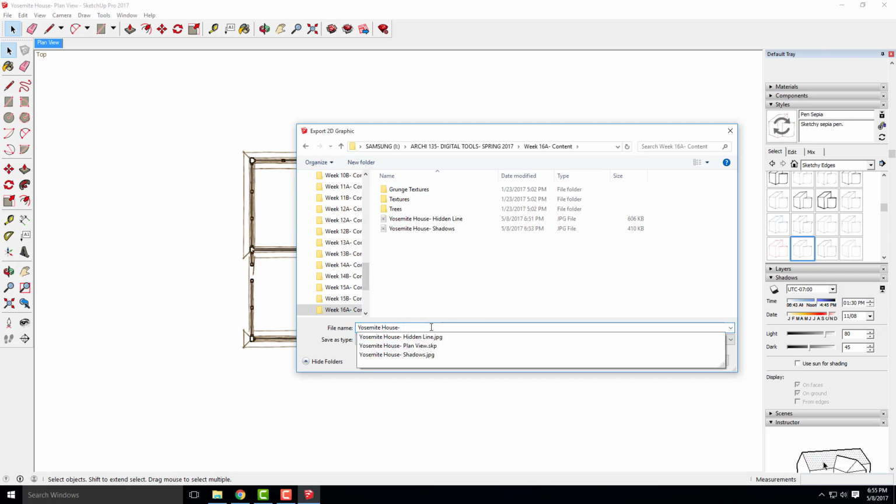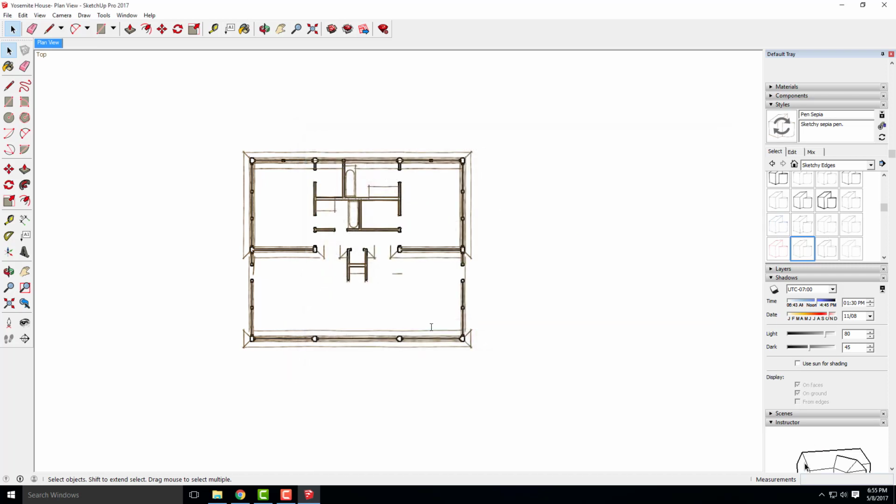Let's call this Sepia. Okay. If you want to do more, up to you. You can do 3, do 4, do 5, do whatever you need to do to get the look that you're trying to go after. Okay. So that'll be good. So now we've created our floor plans.